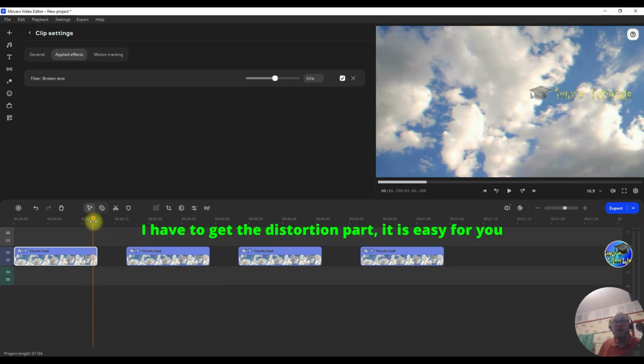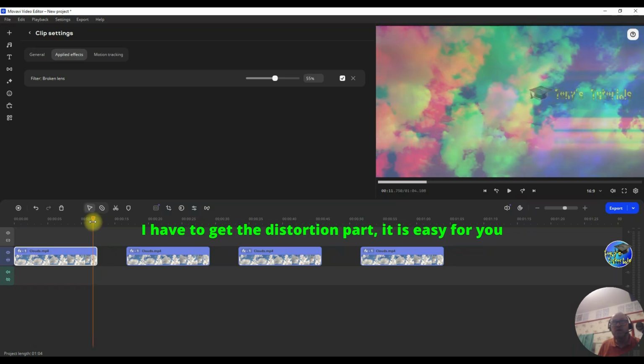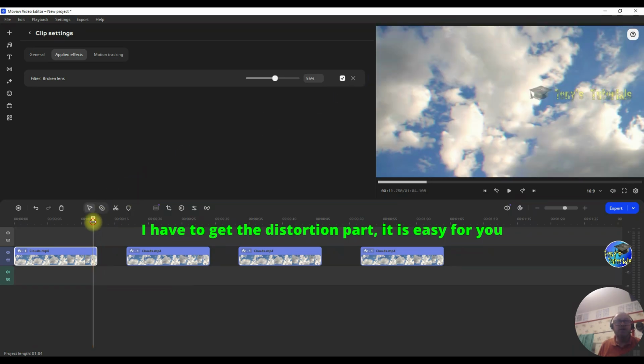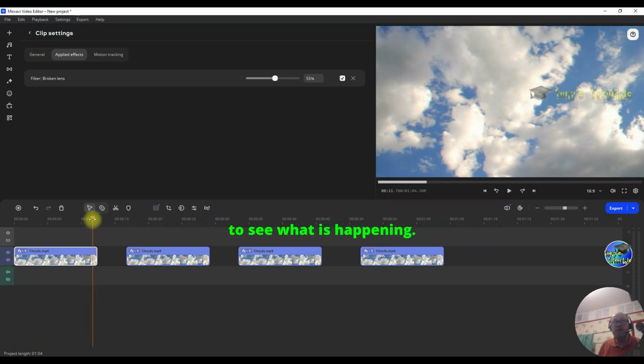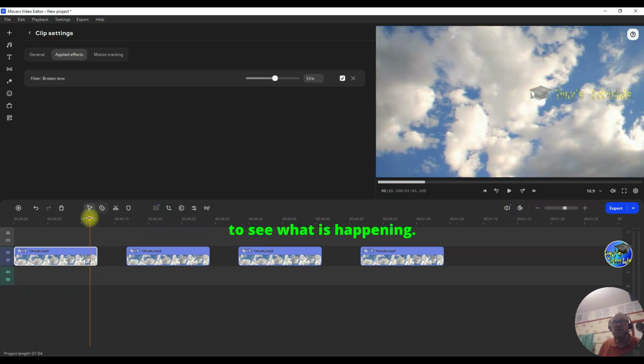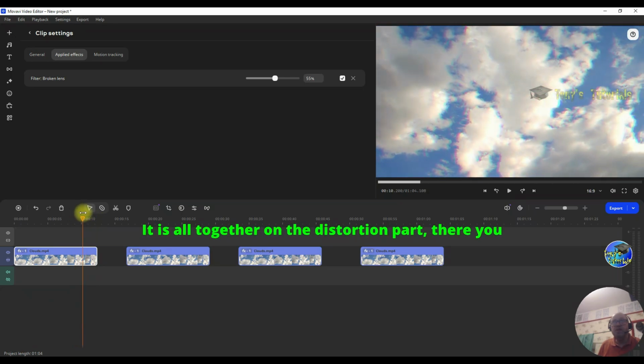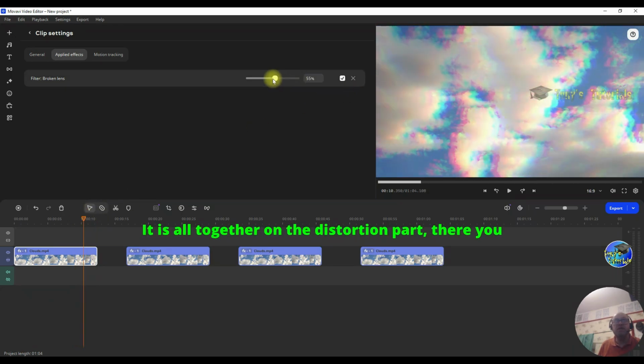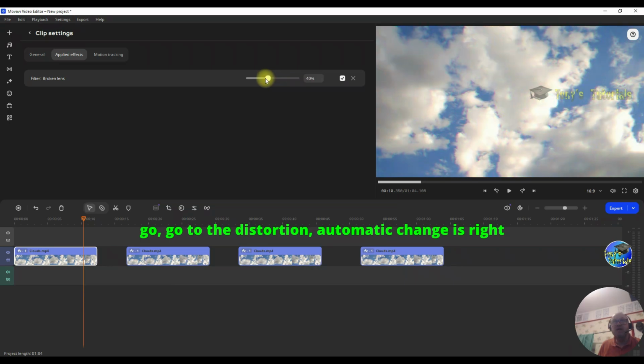Get to that there. Oop, I need to get the distortion. I can get onto the distortion part. It's easier for you to see what's happening. It's hard to get on the distortion parts, that's the problem. There you go, let's go to that distortion there and see.